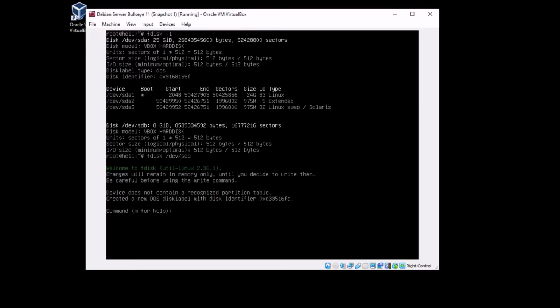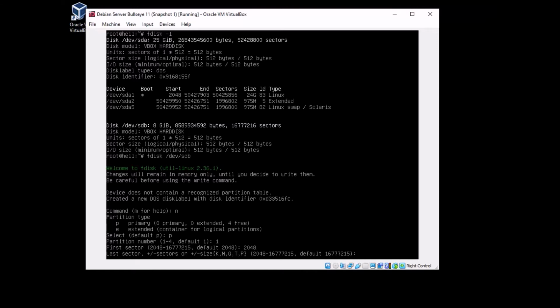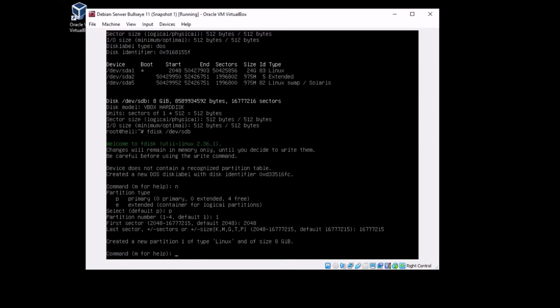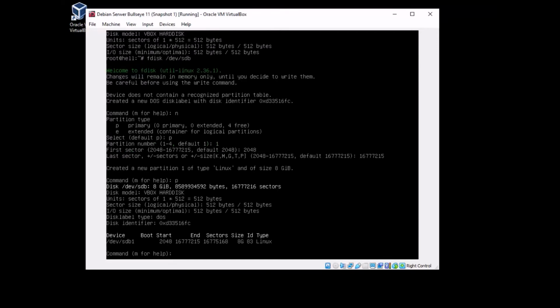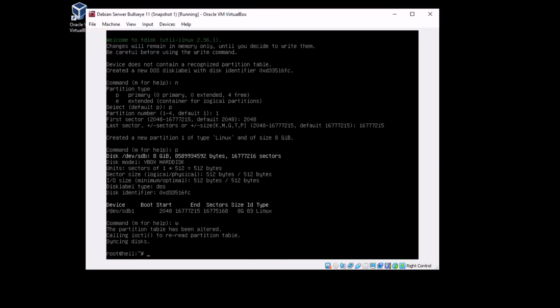Alright, first we're gonna pick N, then we're gonna pick P for primary partition. Number 1, first sector is gonna be, of course, this. Last sector is gonna be 2 and 5. Okay, now we can do P to check. As you can see, our device now has a mounting point of dev SDB1 and it's set up. At the end, let's do W to synchronize the disks.